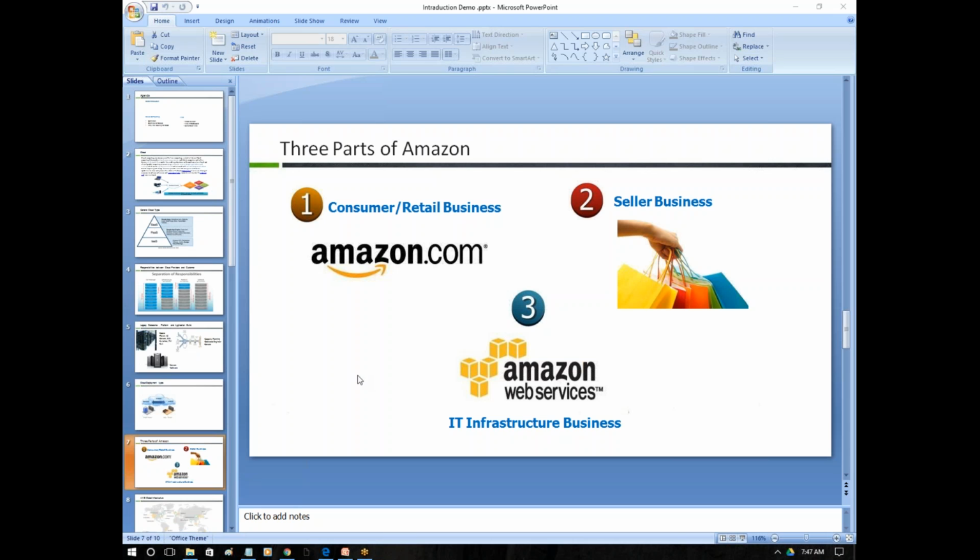So let's start with AWS. How did they start? How did they get this idea, and how did they start their business in cloud? We know all these three businesses nowadays. The business that AWS has is Amazon Web Services, so IT infrastructure business. How did they get into this business?